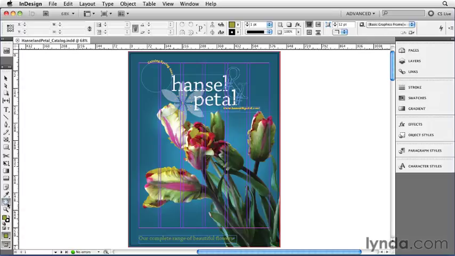And then finally, we have the hand tool and the zoom tool. And we covered those in earlier movies, the ability to pan around your page or to zoom in and out of your page. At the bottom of the tool panel, there are some controls for changing the fill or stroke of any object that you have selected on your page. And in fact, down here, there's this little flyout menu that lets you apply a color, a gradient, or none, just fully transparent, to any object that you have selected.